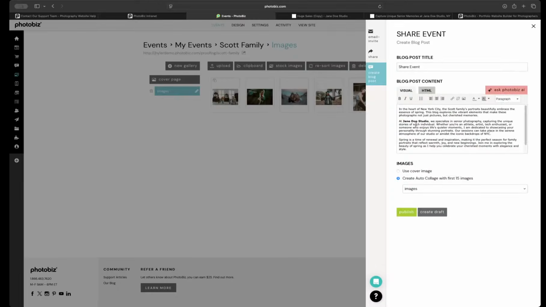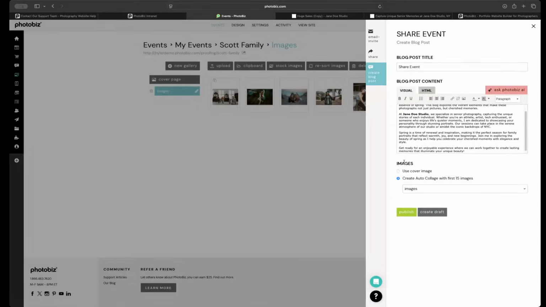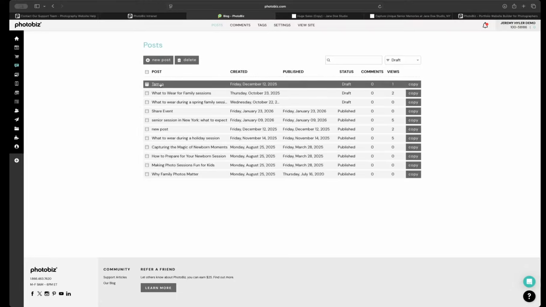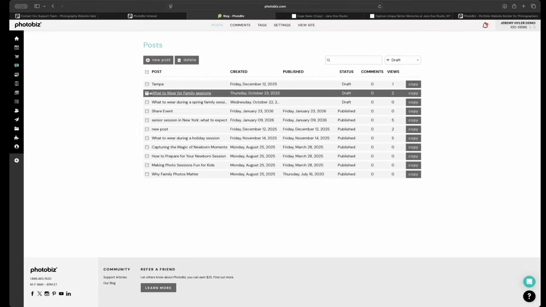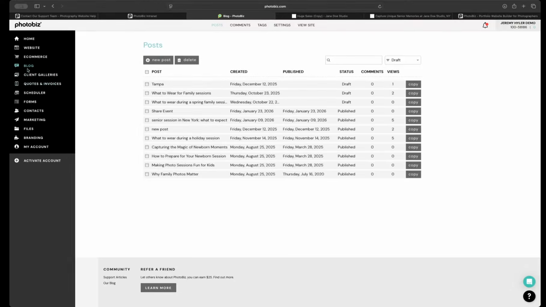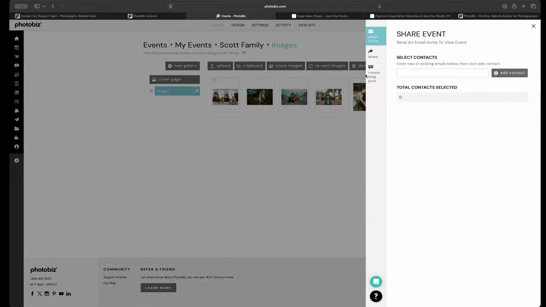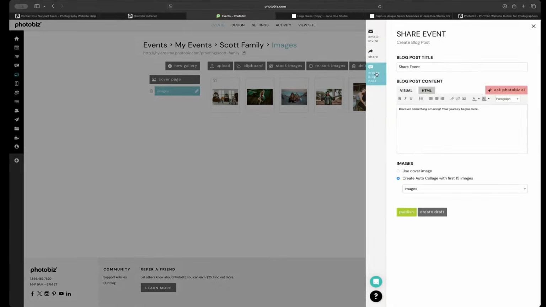And then you can say, cool, I love the way this looks. You can then choose how you want the images used. I'm going to create an auto collage with the first 15 images. And then I'm going to hit publish. That blog post now exists in the blog area. And now we can utilize that any way we want to. So it's really cool how it's immediate. So I really love those features that are going on. So yeah, it's easy to do: hit share, create blog post, and you're done.